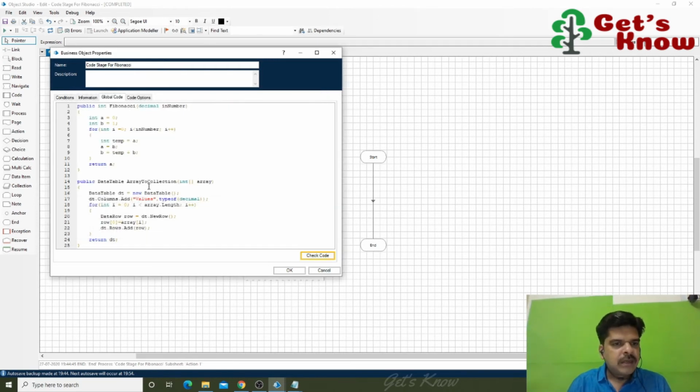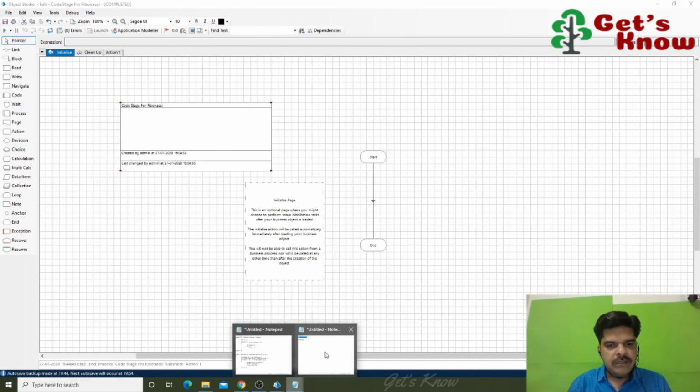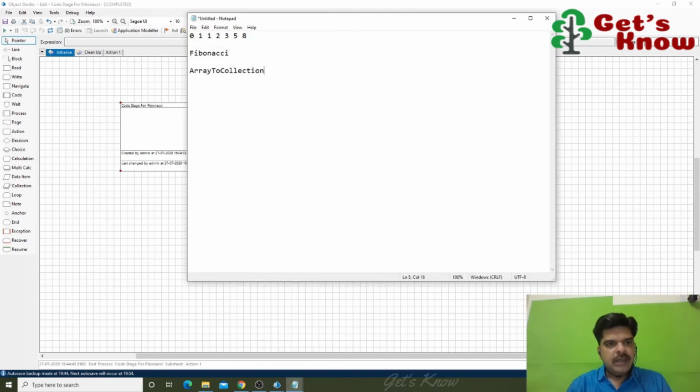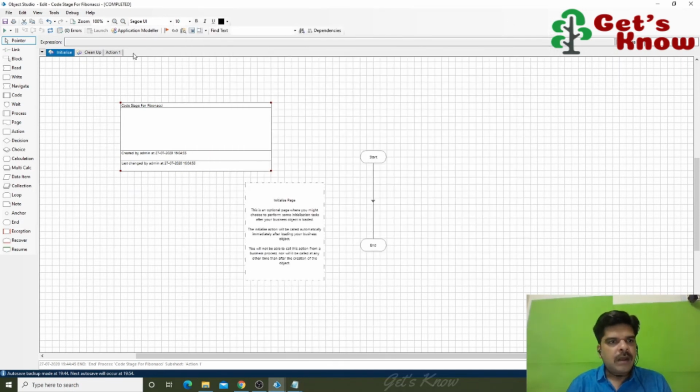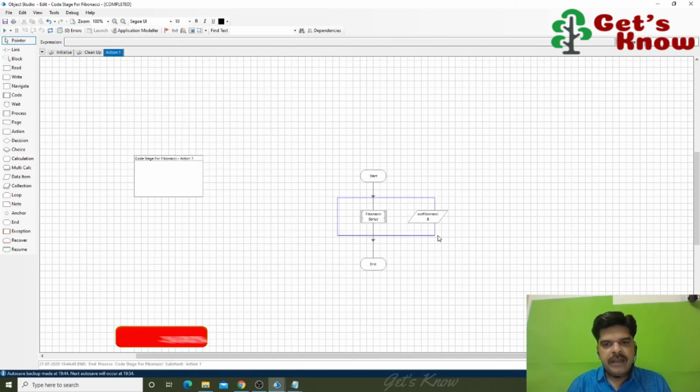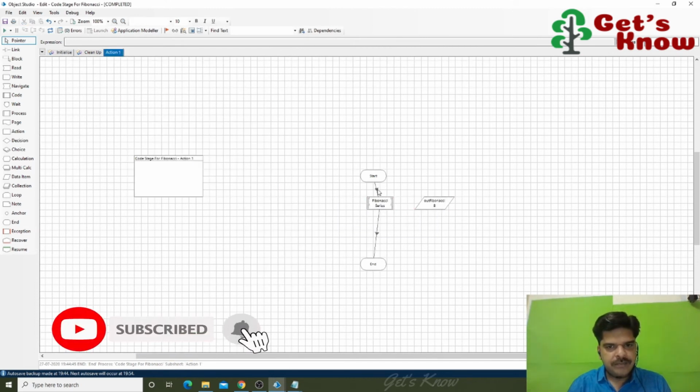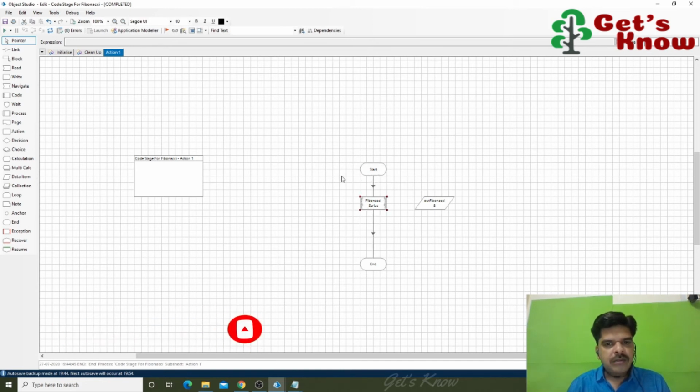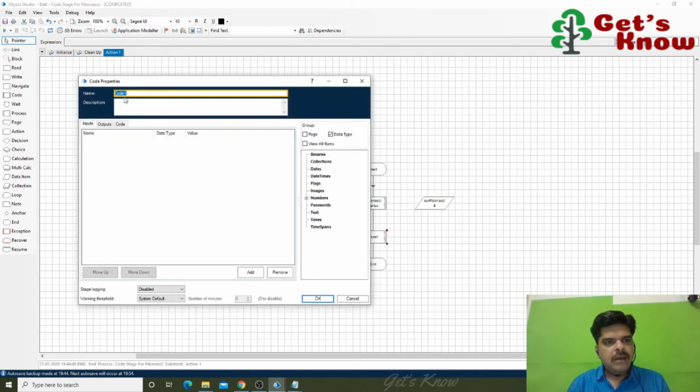Close it. This function name we have to use when you are defining logic in any of the action pages. So that is the reason. I'm going to keep that somewhere, and here in the existing one I'm going to use it. Here we are getting the result of this Fibonacci series. One more code stage, I'm going to use it here.